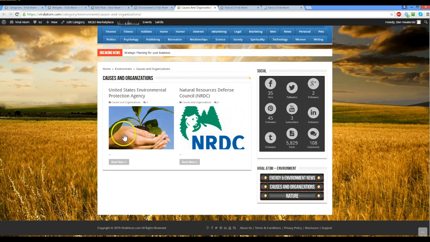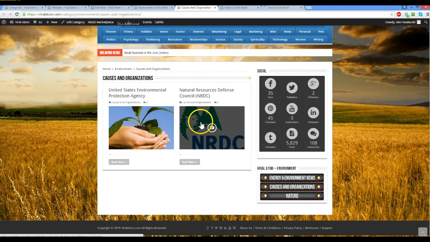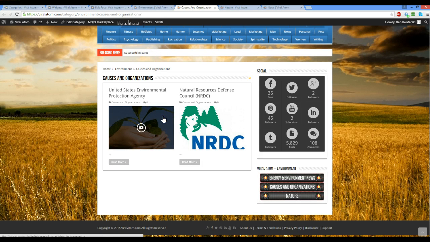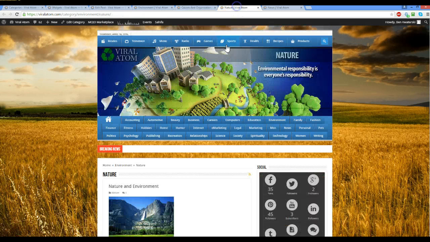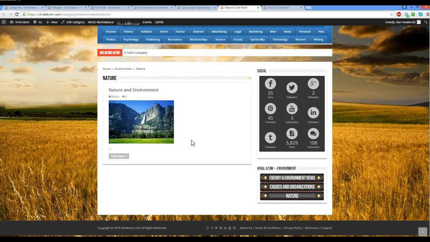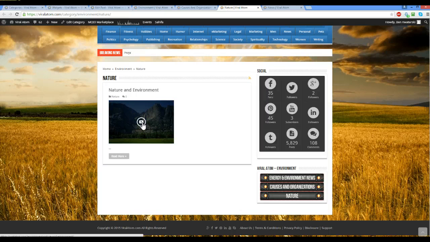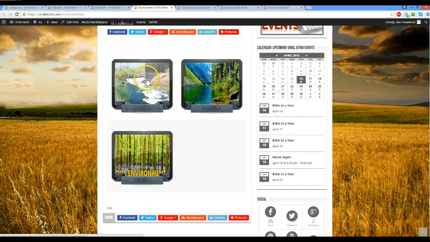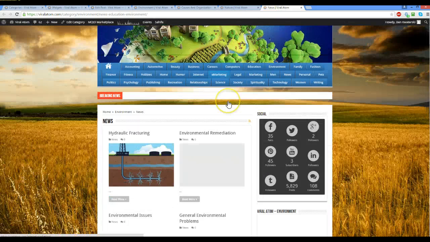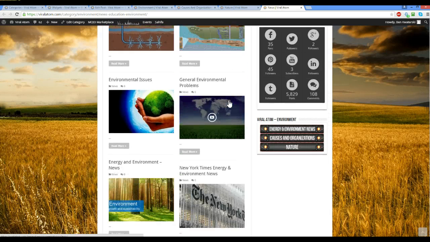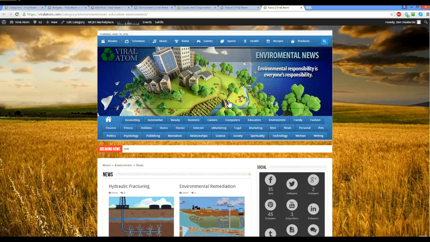And here we go, causes and organizations. It automatically opens up the content that was put in those categories or subcategories in the first place. Nature, environment. Let's see. Yep, nature. We have this content under nature and environment, and then news. There's the content that was put under the news category. Alrighty, so there you go.